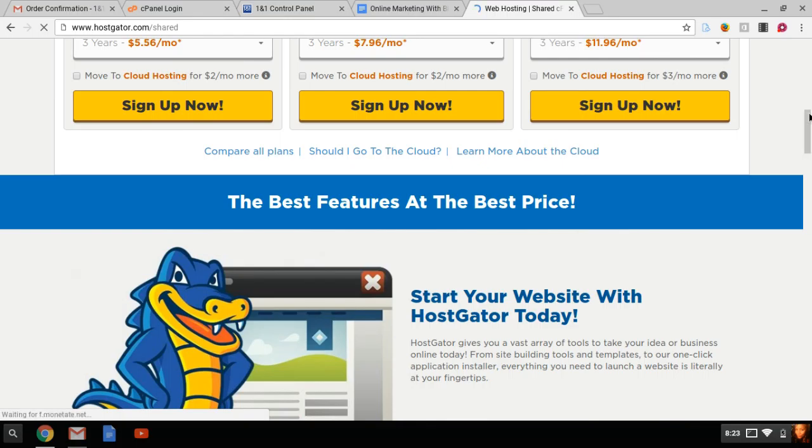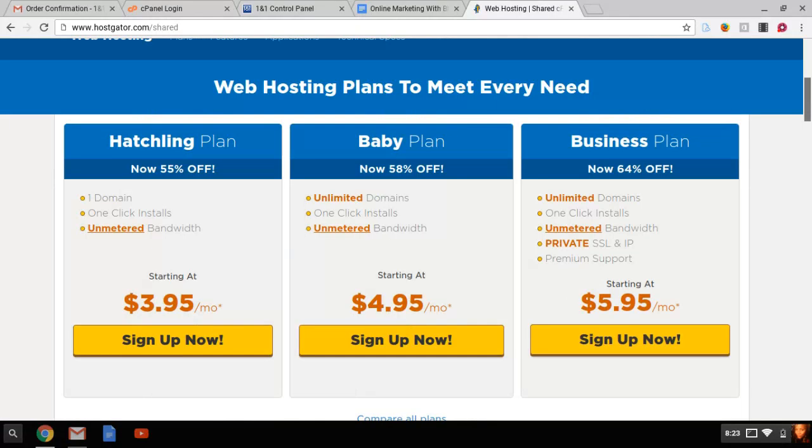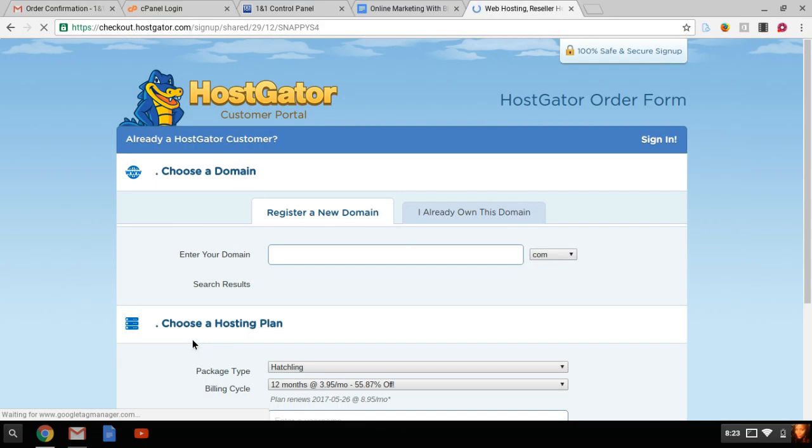All right, guys. So basically, they're asking you to either register a domain, or, if you have a domain, to enter the domain that you already own. So in our situation, we own a domain because we just purchased it from One and One, if that was the steps that you followed. So you would click I already own the domain. You would put the domain here.